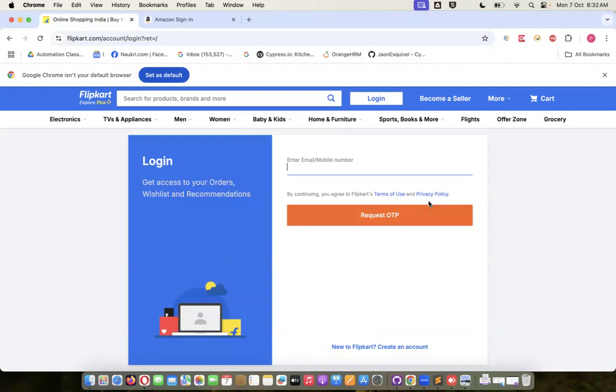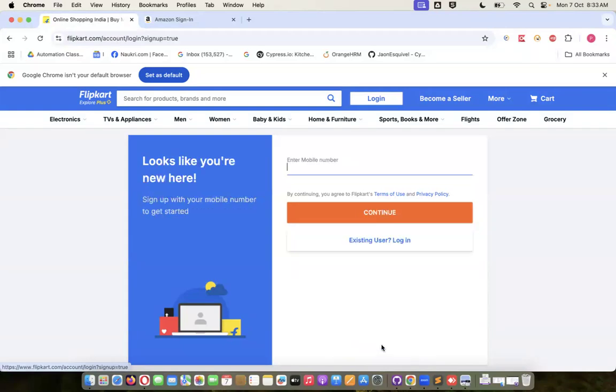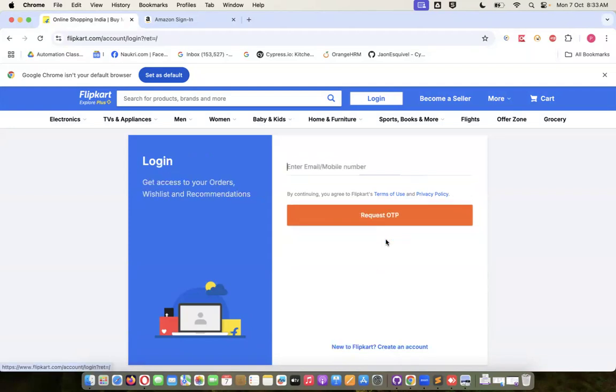The reason is that over here we have a few links as well, guys. On this particular rectangle we have some links: terms of use, privacy policy, and new to Flipkart, create an account. We are not going to that page, guys. We will stick only to this page, because if I go to that page, again around 20 to 30 test cases will get created. That page is a little different, wherein you need to enter a mobile number and you will have two buttons.